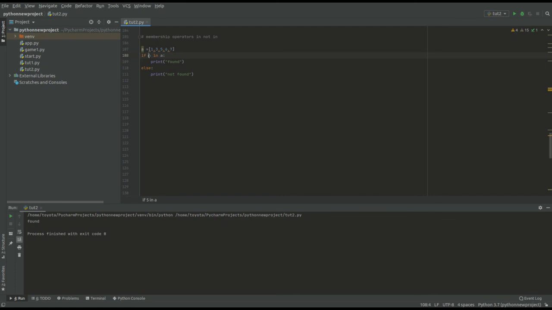And then we are also going to use not in. If 5 not in A, we're going to say not found, else found. So if you run this, you're going to get found. If you use a value like 9, I'm going to say not found because 9 is not in A. So this statement is true, then you get a not found. That's what you have on membership operators.